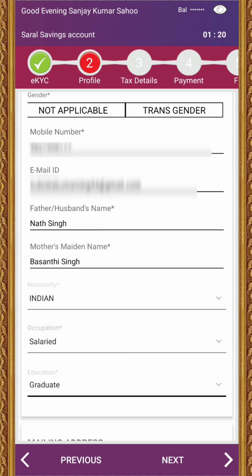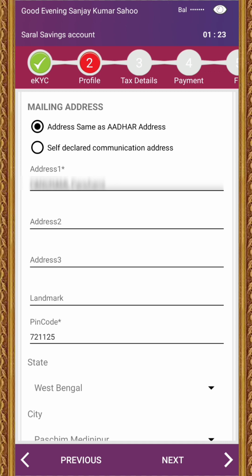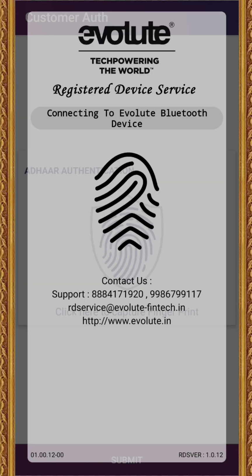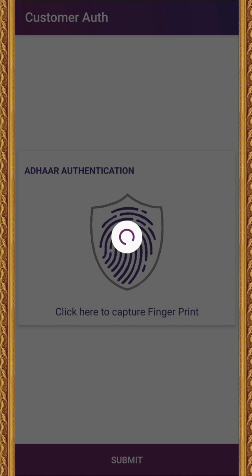Next, click on salary type, and select graduation as the education type, and the mailing address the same as Aadhaar. Do not add it manually. Next, click on proceed, then take the customer authentication. After taking the authentication, you can proceed to the next step. After it is successful, just click on the submit button.